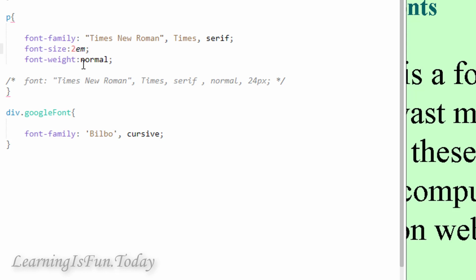The next property is font weight. You can have normal or light or bold. You can also put some number between 100 and 900, somewhere in between. 100 is the light one, 900 is the bold one, extra bold or something.